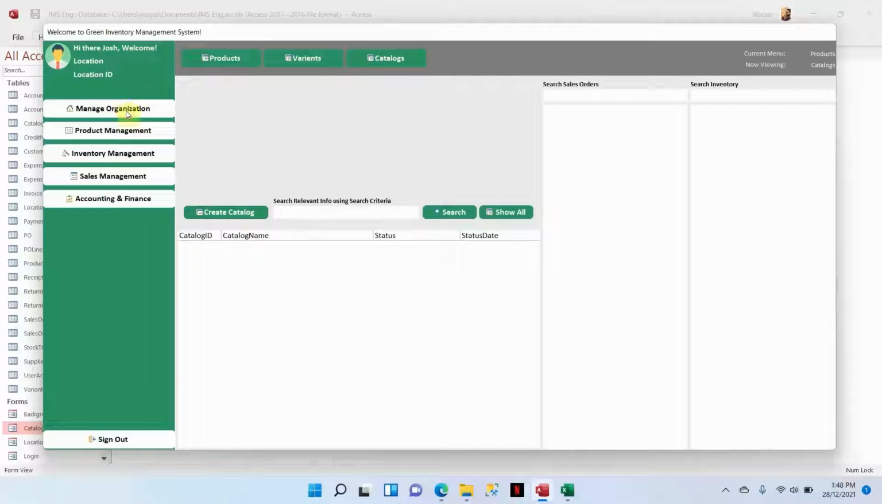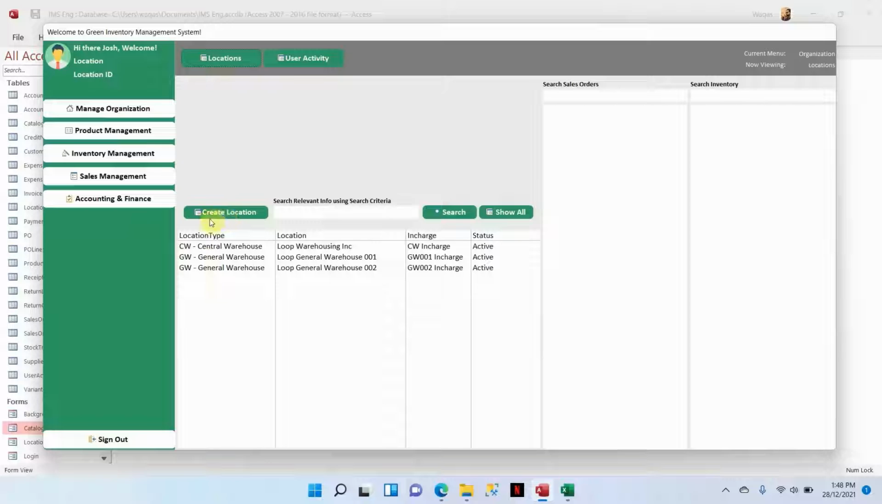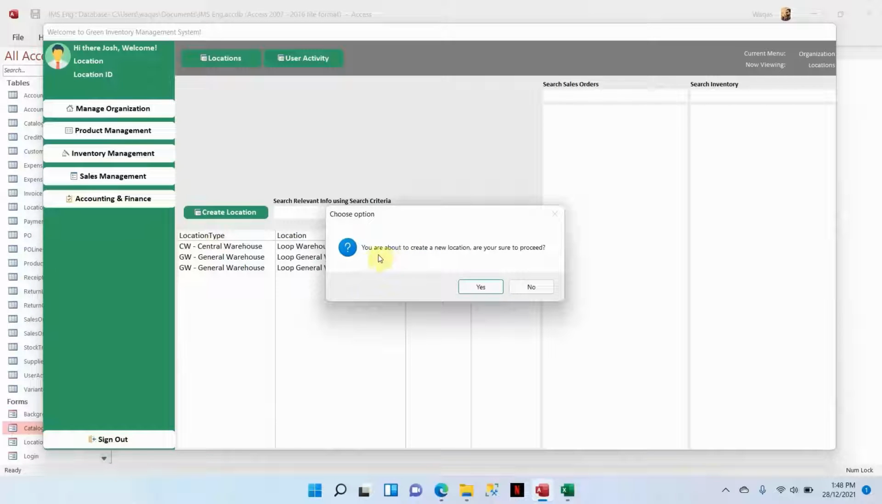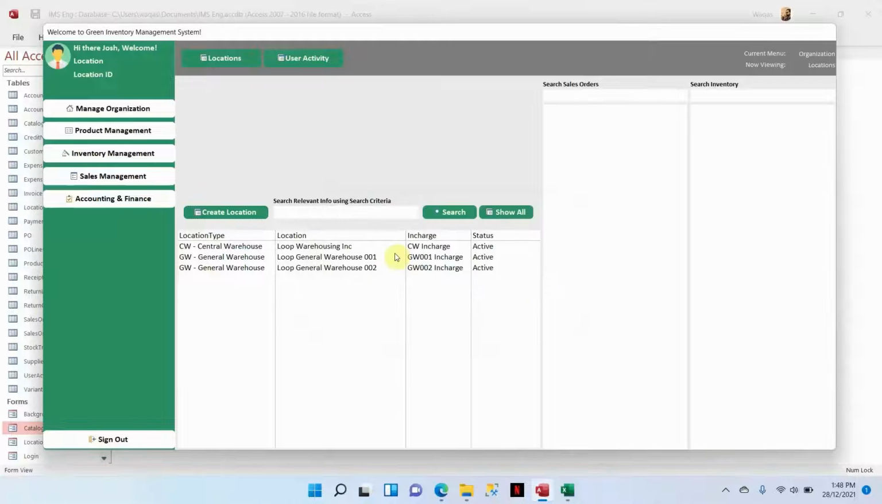Now let's go back to manage organization, locations, and now the caption is changed to location. So now if I click on this button, it should ask me, hey, you are about to create a new location, are you sure to proceed? And it says you are about to create a new location, are you sure to proceed? So this is fantastic, right?